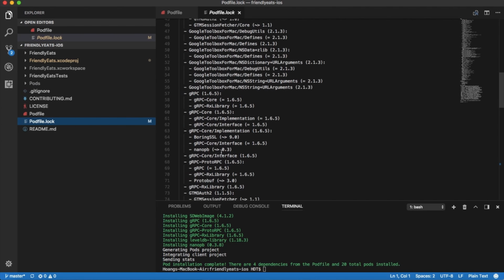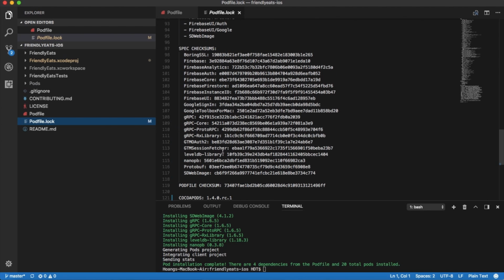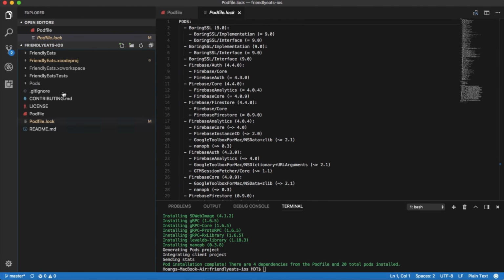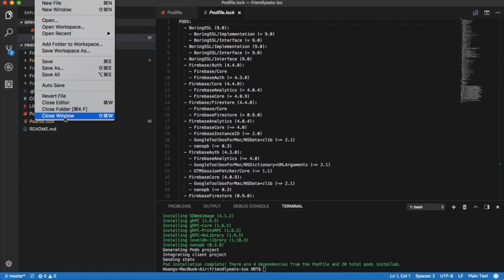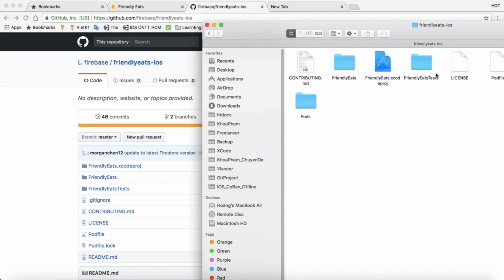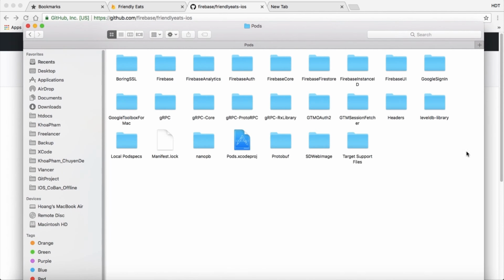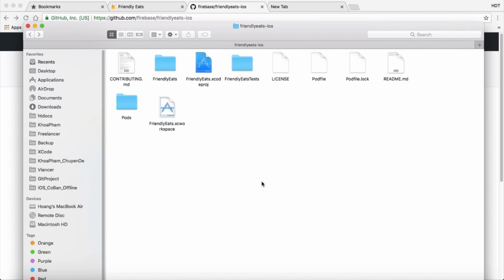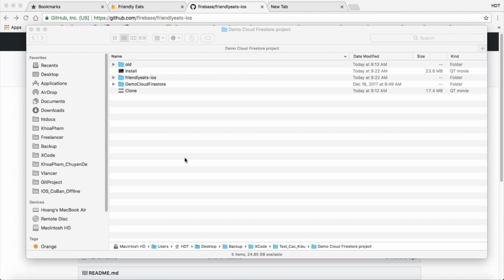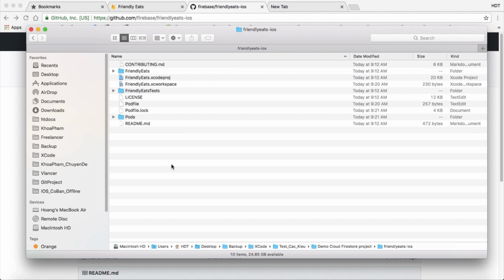Open FriendlyEats.xcworkspace in Xcode and run it with Cmd+R. The app should compile correctly and immediately crash on launch, since it's missing a GoogleService-Info.plist file. We'll correct that in the next step.